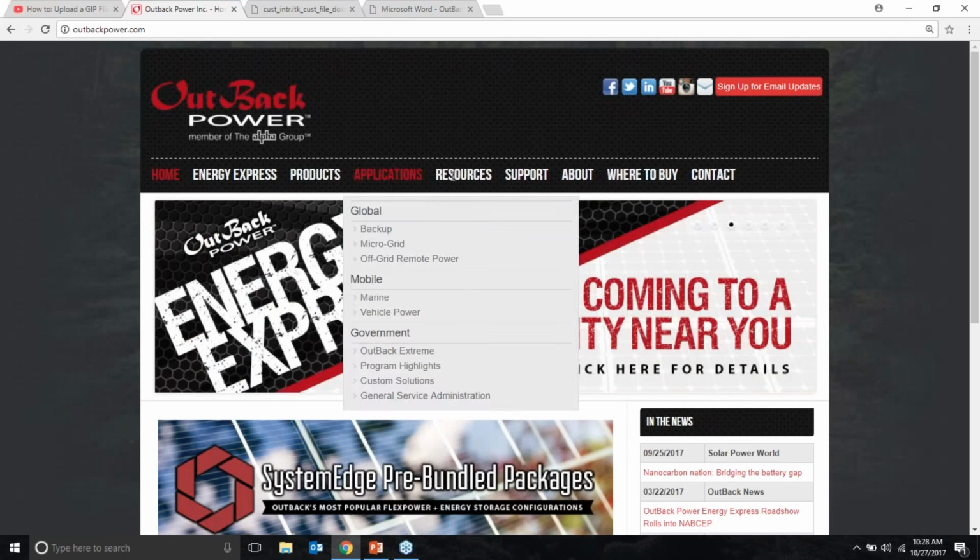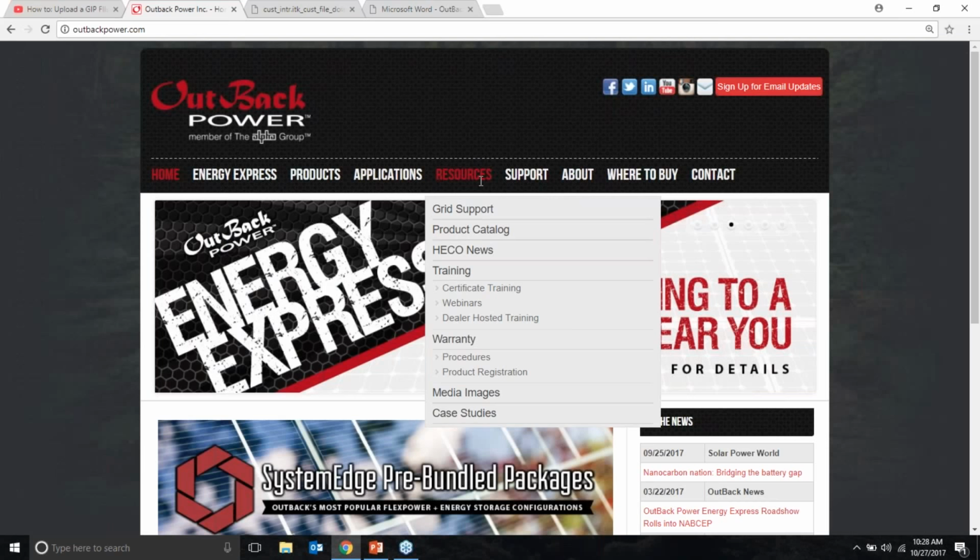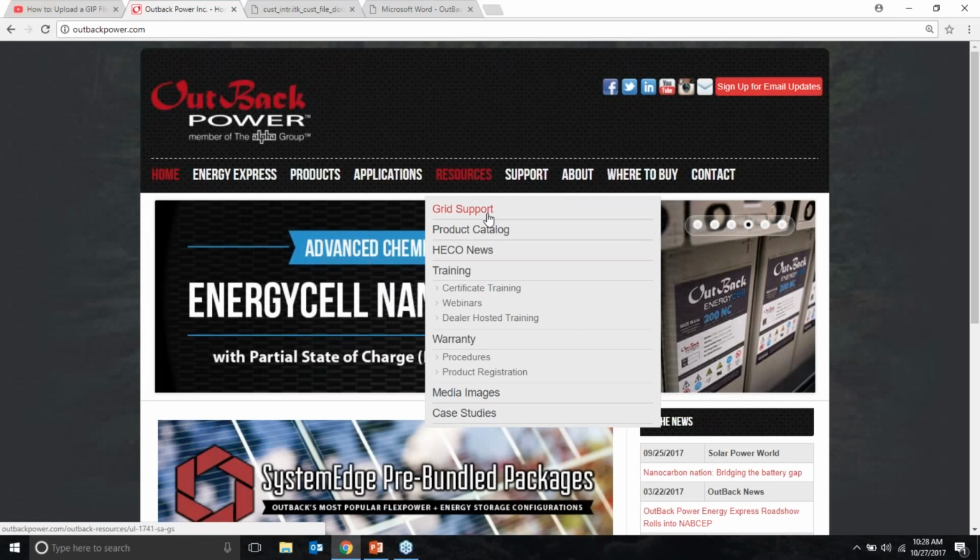Once your SD card is in your computer, you're going to go to Outback Power. There, under the Resources tab, there is something called Grid Support. After us talking about this, I think we all know what this is. So this is what we're talking about. Grid Support. We want to click on that.